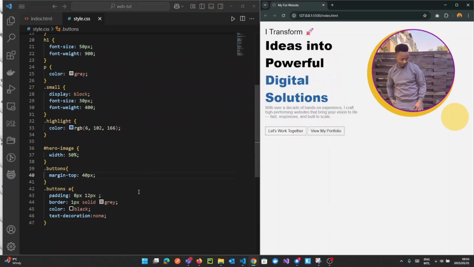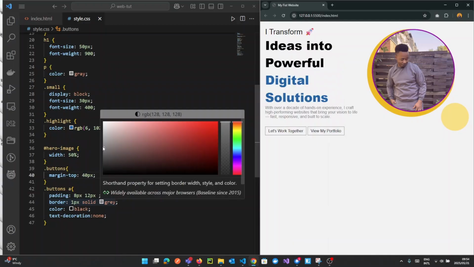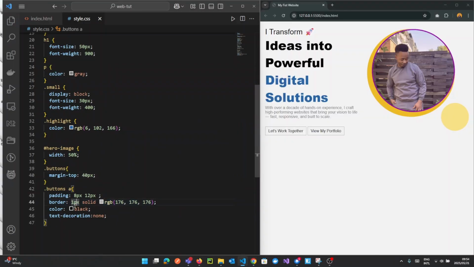So the other one, this gray is very light. Let's just push it up, and it looks like it's like 2 pixels, something like that. Okay, maybe 1 is fine. 1 is fine. Okay.